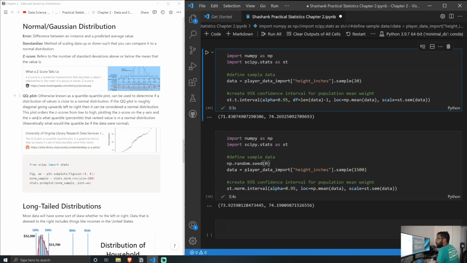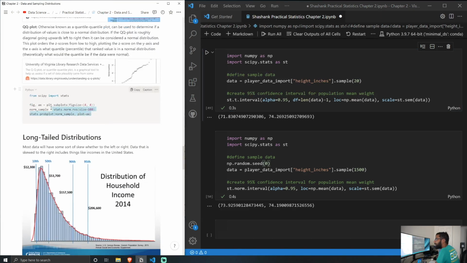And what this plot does is it orders z-scores from low to high, plotting the z-score on the y-axis and plotting the quantile or percentile on the x-axis, that the rank value is on a normal distribution. Theoretically, what would the quantile be if the data were normal? So I'm going to go ahead and try creating one of these over here.